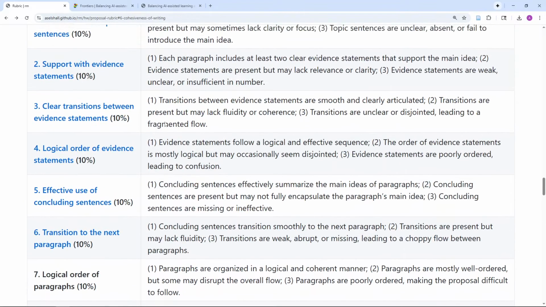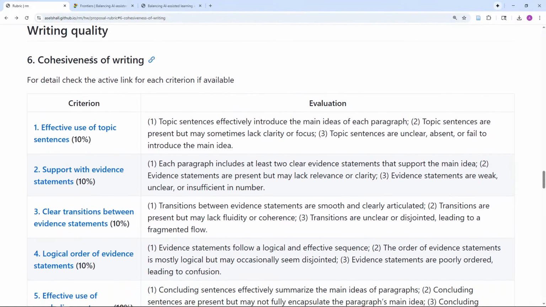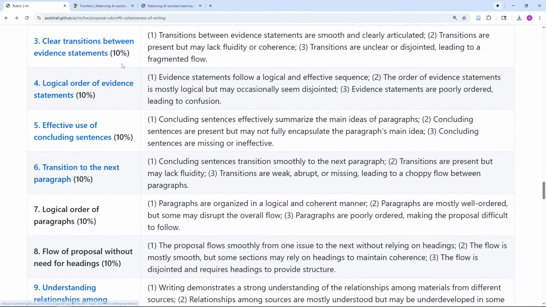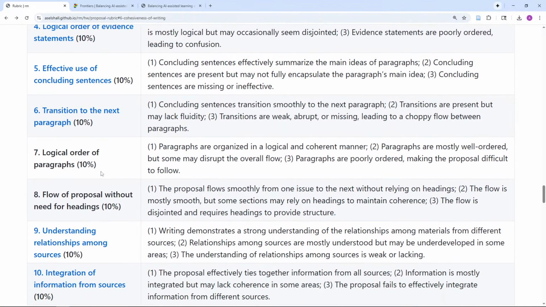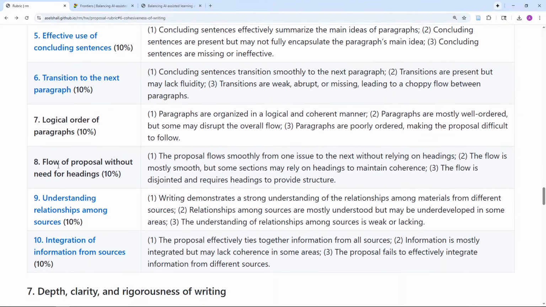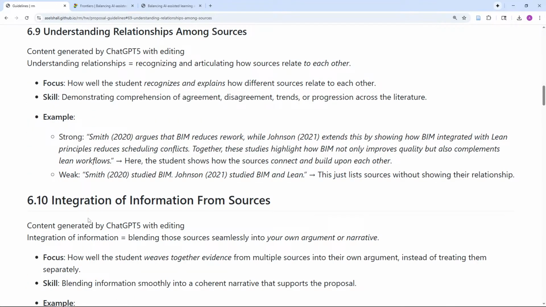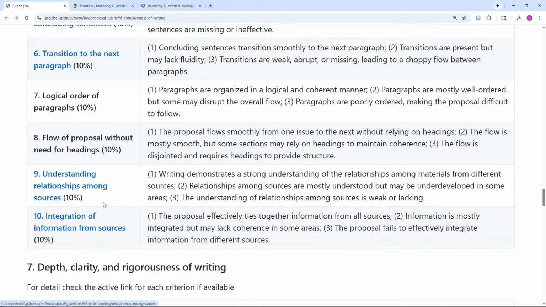So if you did this your writing will be cohesive, but what else makes your writing cohesive other than topic sentence, concluding sentence, good logical order of paragraphs, and flow without the need of headings? You need to understand the relationship among sources, and you need to integrate information from sources. What does understanding the relationship among sources mean? This means, and you can click here, I have provided examples, so please read them.